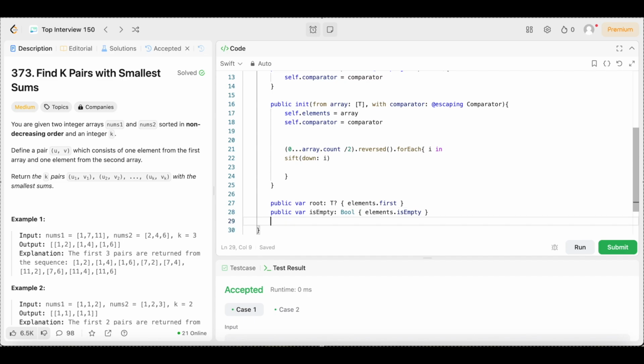Then we're going to come down here. We're going to say public var, we'll call this one size, colon. It's going to be an integer. Open up the brackets. We're going to say elements dot count. And that's going to get the number of elements in the heap.